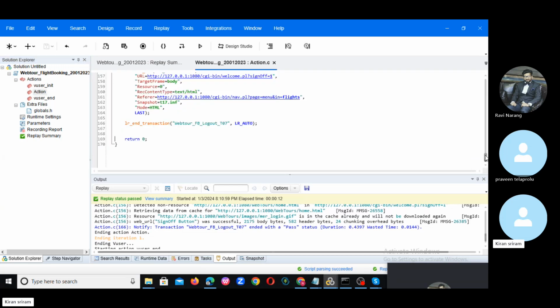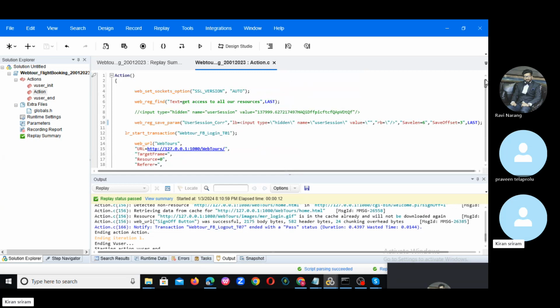So as of now, what functions have you observed in our script? We have web functions and LR functions. Web functions are these, and LR functions are things like lr_start_transaction and lr_think_time. In interviews they will ask whether you know any web functions or any LR functions. First, once we record the script, we'll discuss what functions are generated, and which functions we observed during the scripting enhancements.